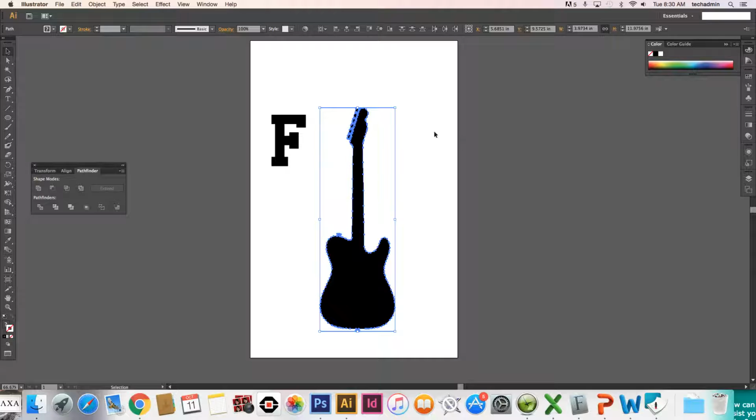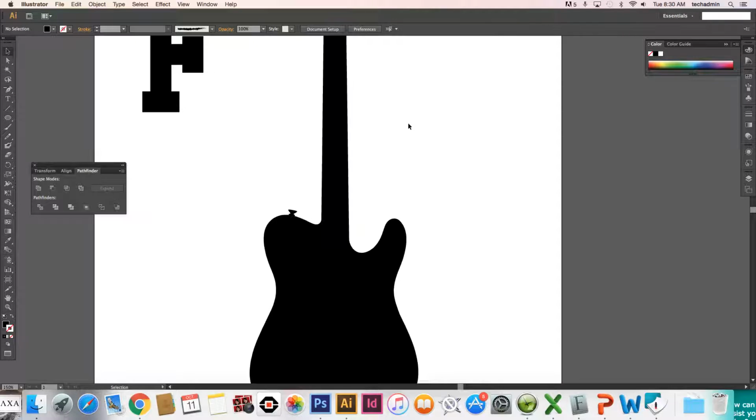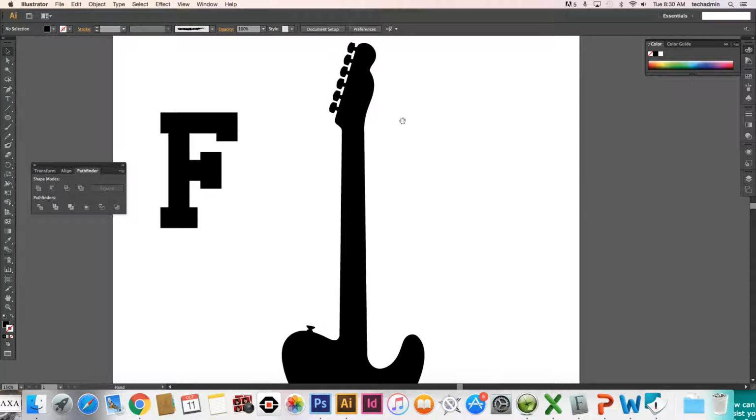Okay, so it's all ungrouped. That means I can get rid of this white stuff. I clicked on the white and I hit delete. So now I've got an object. Okay. Now this is where the fun part happens.